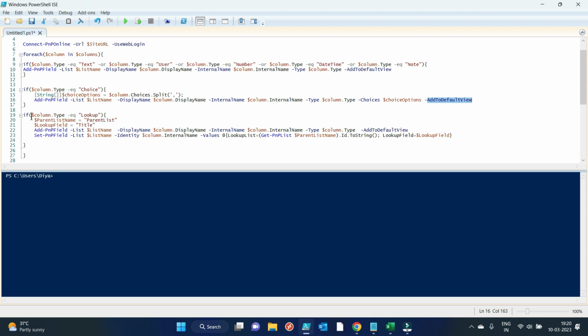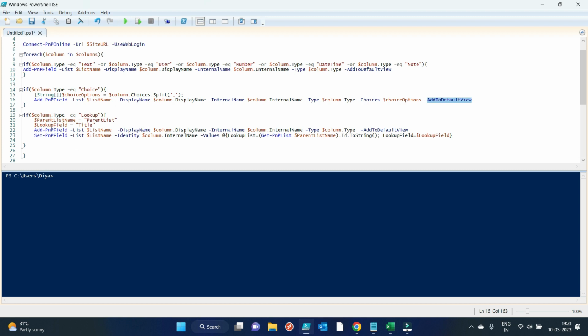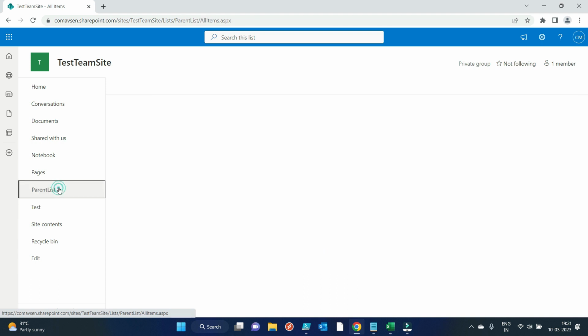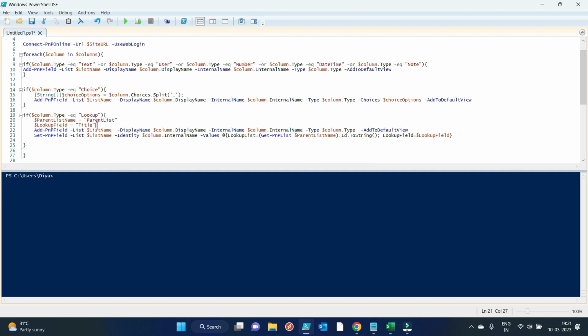Now, lastly, how to add a lookup column. Here I am checking if the column type equals lookup. Where am I getting these types from? From this. So here it is lookup. Then I am getting the parent list name. Here you can see I have a parent list. Inside this parent list, under title, all these titles are there, the brand names of the cars. Then the field we want to look up from the parent list is the title. You can give the name of any field you wish.